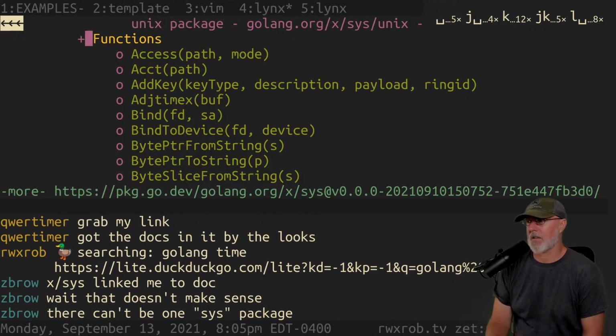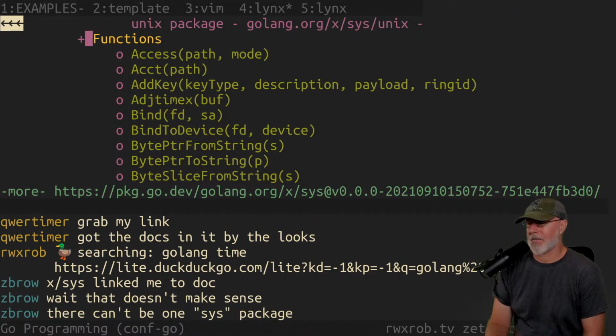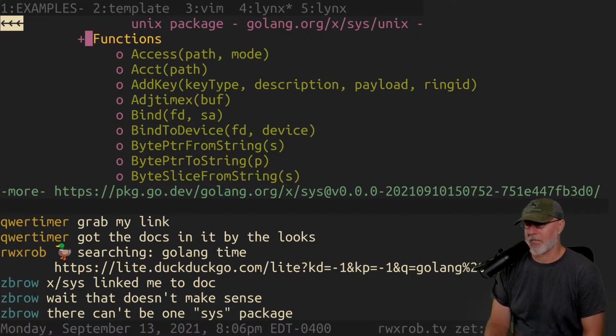Functions. Oh, here we go. Wow, there can't be one sys package. I know it's... if I can find the exec, I'll be able to show you what I'm talking about.